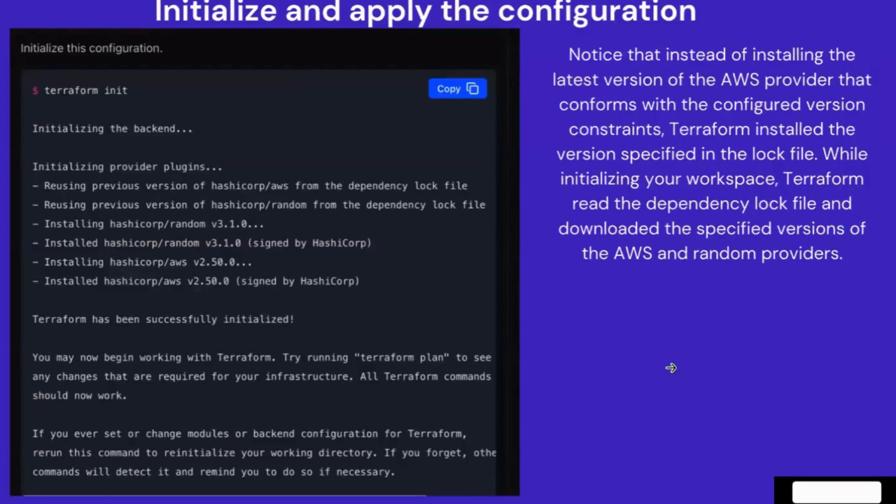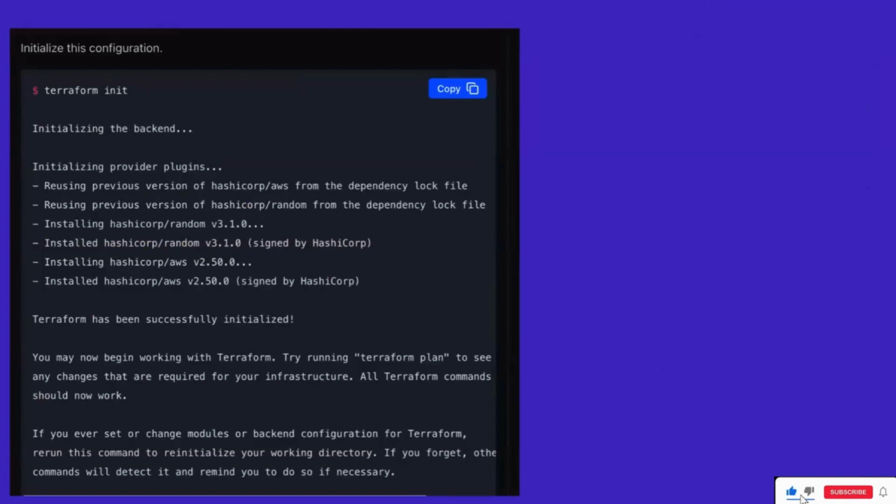Next up is initialize and apply the configurations. I already showed you how you run the Terraform init command, and it will start initializing. This is how it looks. Notice that instead of installing the latest version of the AWS provider that conforms with the configuration version constraint, Terraform installed the version specified in the lock file. While initializing your workspace, Terraform read the dependency lock file and downloaded the specified versions of the AWS and random providers. So this is what it's all about.